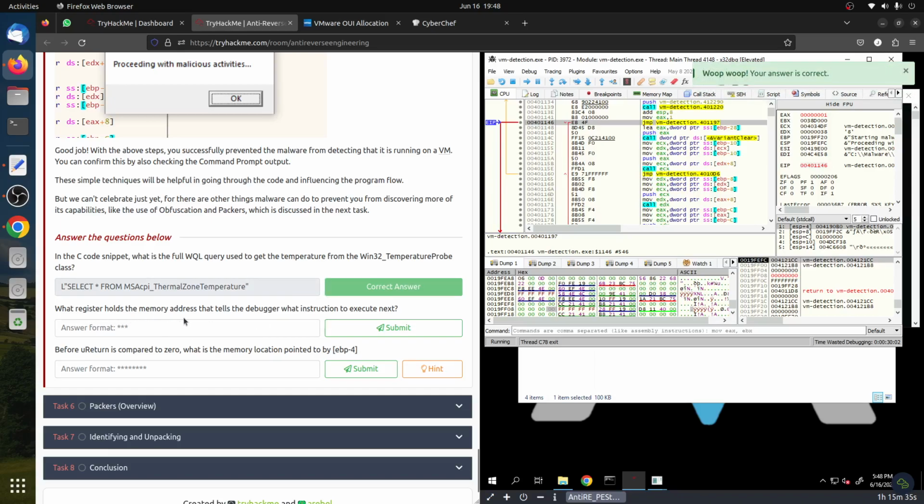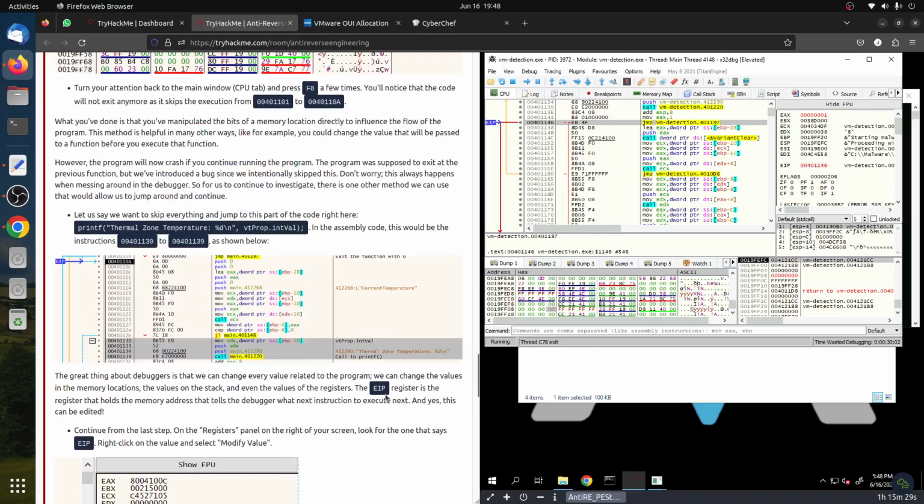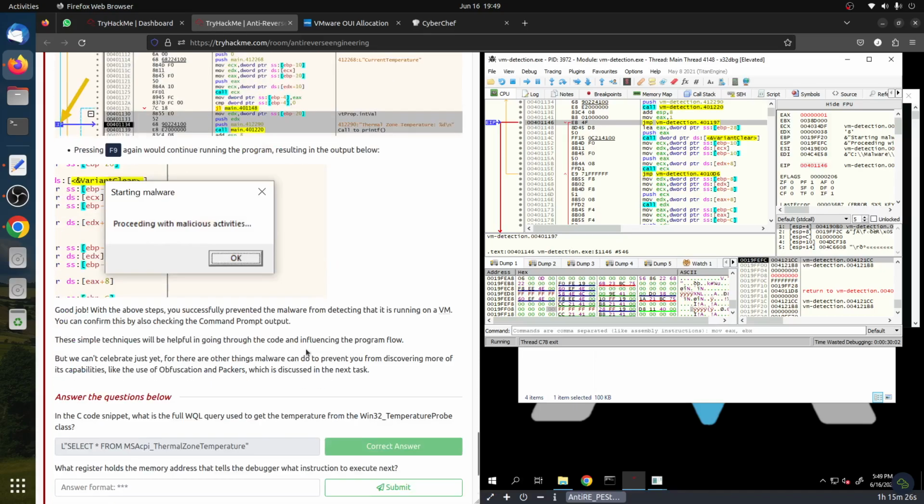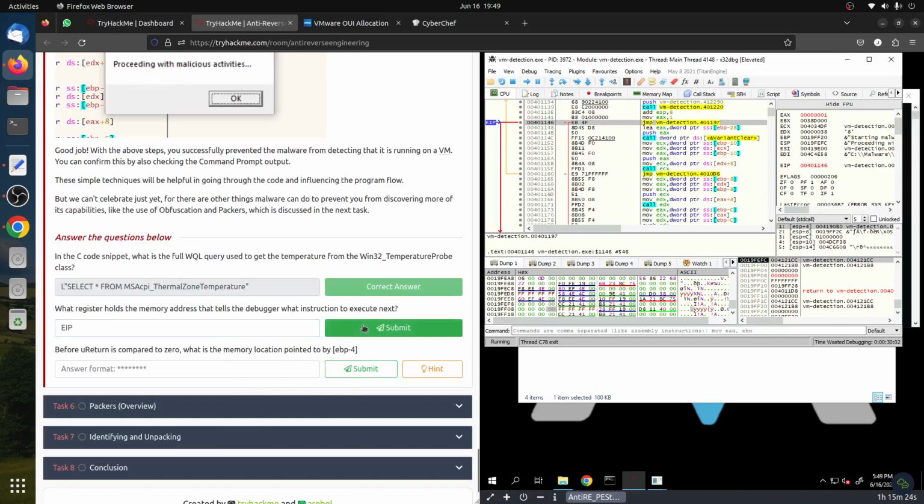What register holds the memory address that tells the debugger what instruction is next? This one is the register, the EIP. This room is a bit of work.